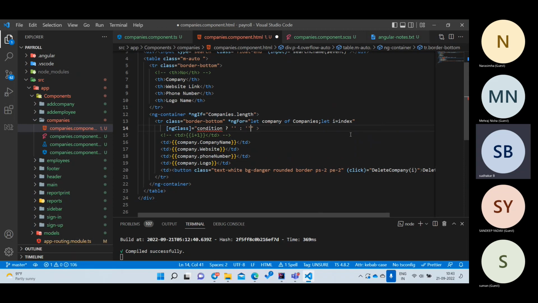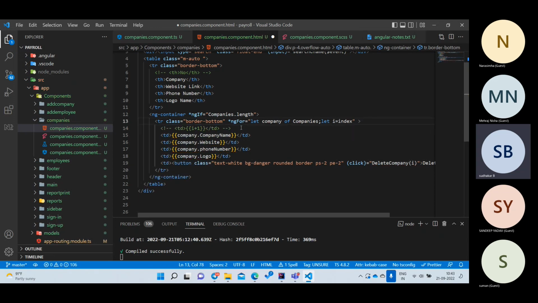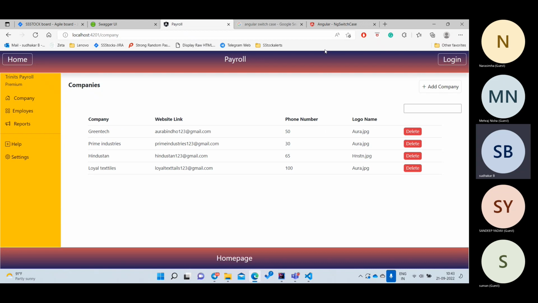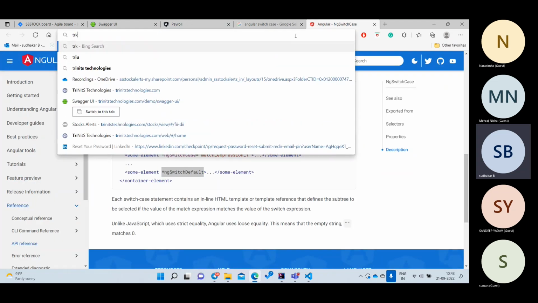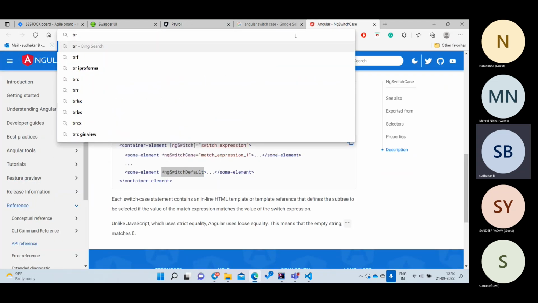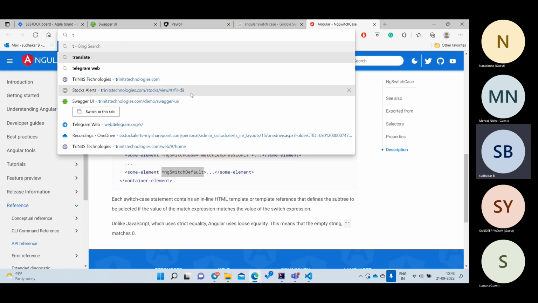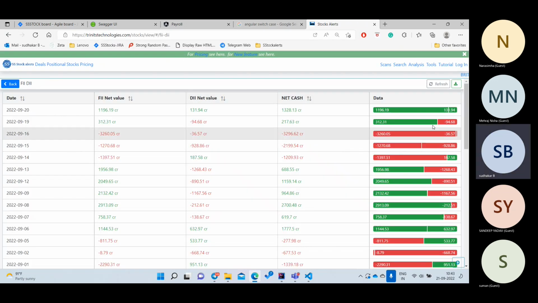That's all. I will not write the curly braces and all these things. But when I want to write multiple cases, then I will go for the object way. Inside the object, you will have a key and a value. Key is nothing but your CSS name. Value is nothing but your condition. Okay, clear. So this is nothing but your ng class. Very powerful, and we will use it extensively, for example in the Trinits project.